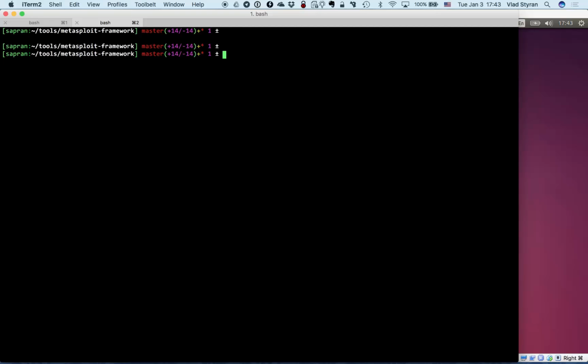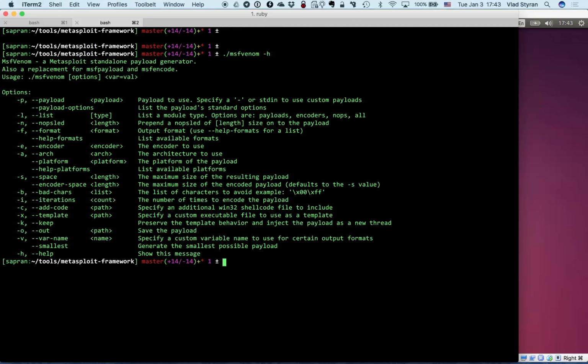So we do that with the MSF Venom, right, which is a new name for MSF payload and MSF encode, right? If you're familiar with the Metasploit framework, you remember that there were two separate tools for crafting and encoding payloads. Now it's combined in one utility.